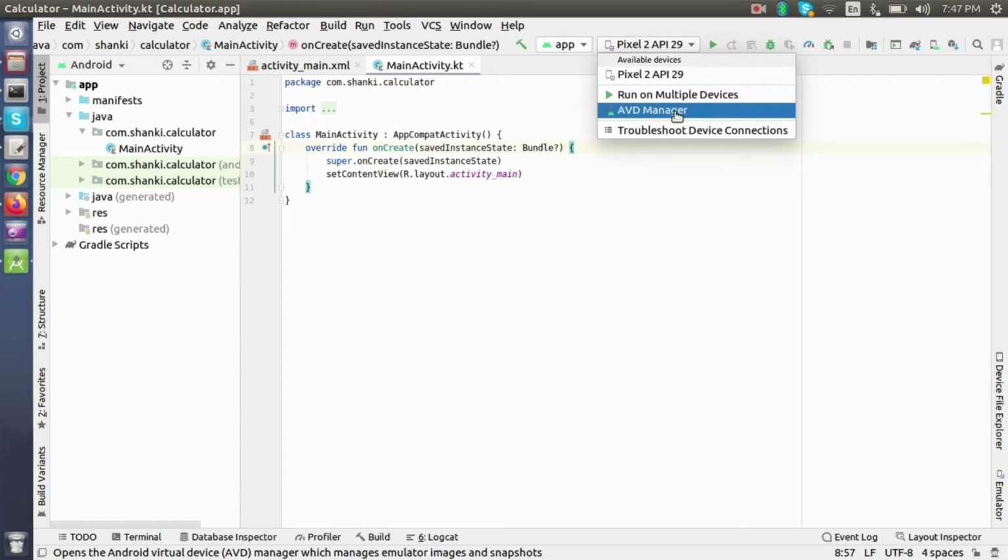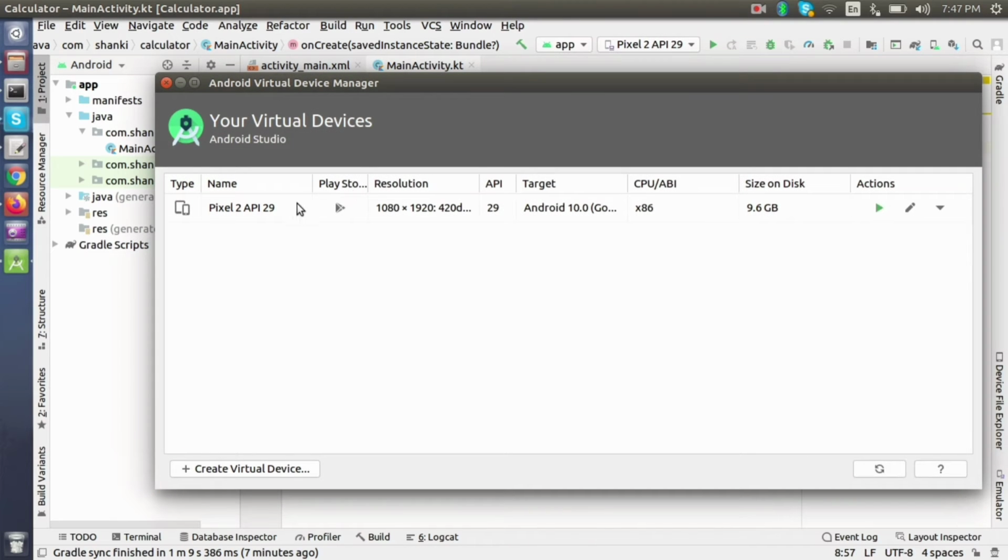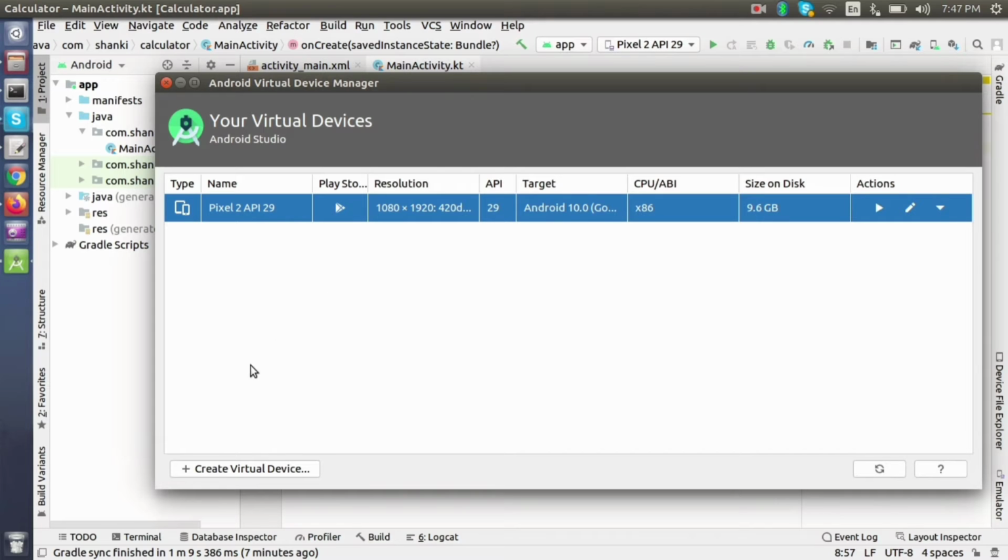To create a new one, go to AVD Manager. It stands for Android Virtual Device. Click on it. So this is what I have already created. To create a new one, click on Create Virtual Device.